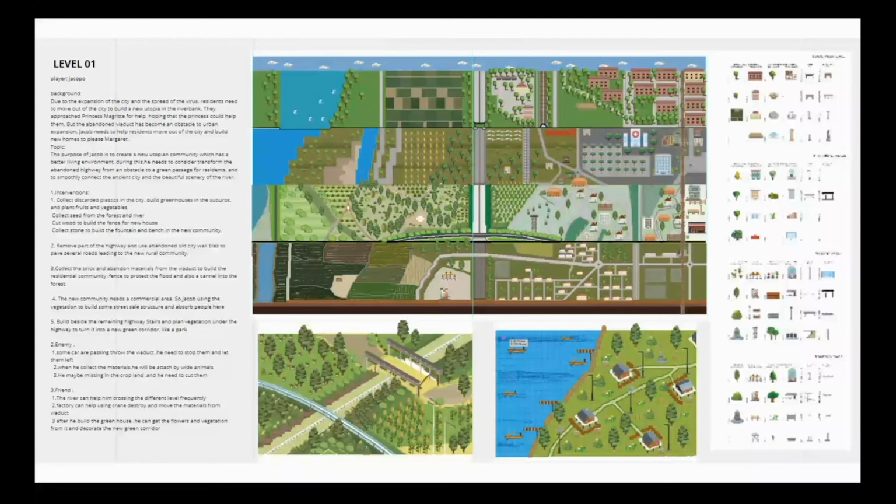Then he succeeds in using the abandoned pillars and beams of the viaduct to create four green pavilions. He also turns another abandoned highway into a sightseeing corridor for pedestrians and bikes.